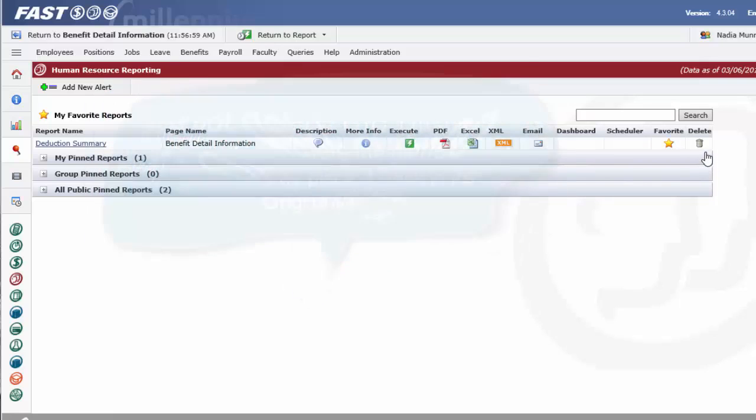or if you're done with the pinned report altogether, you can click delete. Just keep in mind, if it's a public or group pinned report and you were not the one who created it, you're not going to see that delete button.